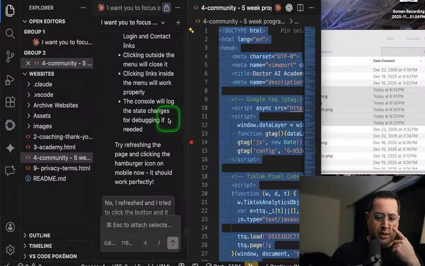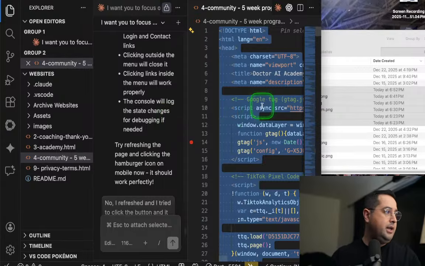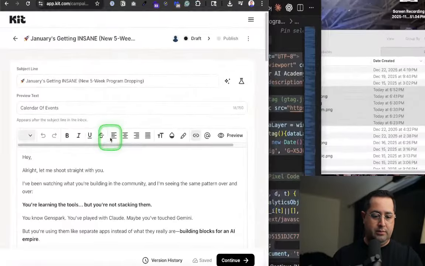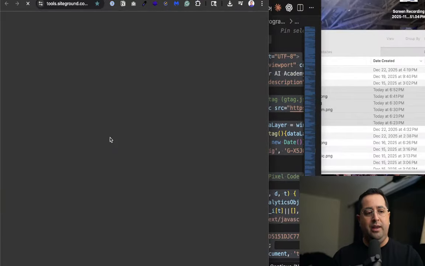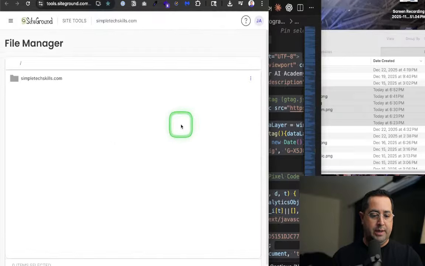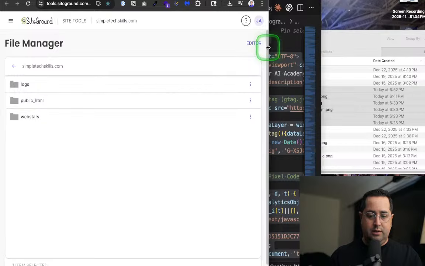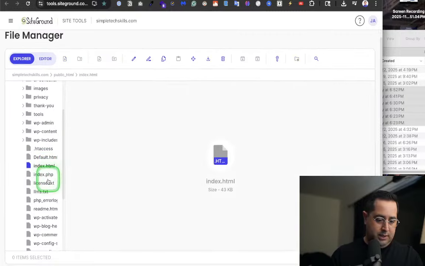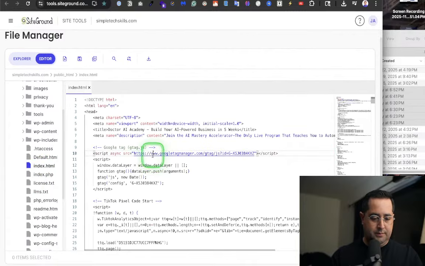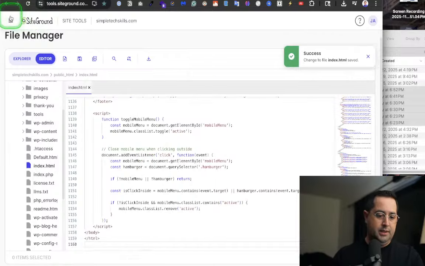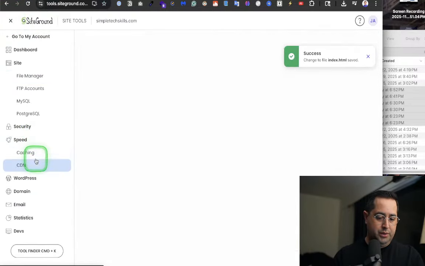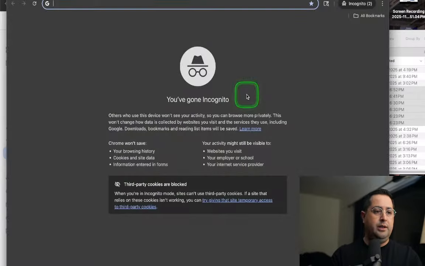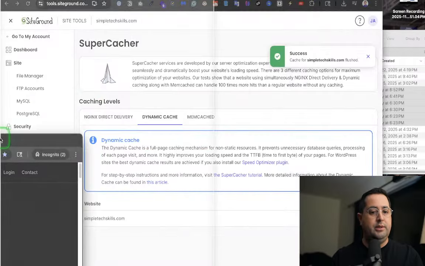Okay, so we're just going to copy this. That's just that. And then we're going to go to SiteGround. You can use SiteGround, Hostinger, it really doesn't matter. And now we're just going to replace this. Index, paste, save, and then we can purge. Cool. Incognito mode. Check it out.